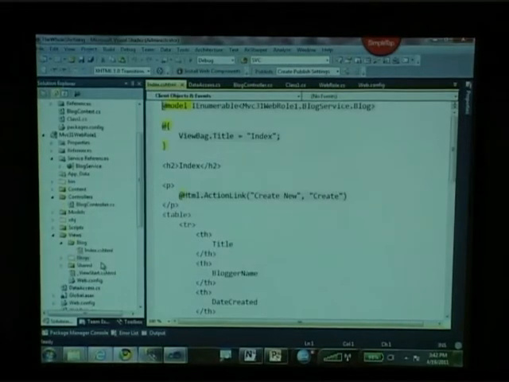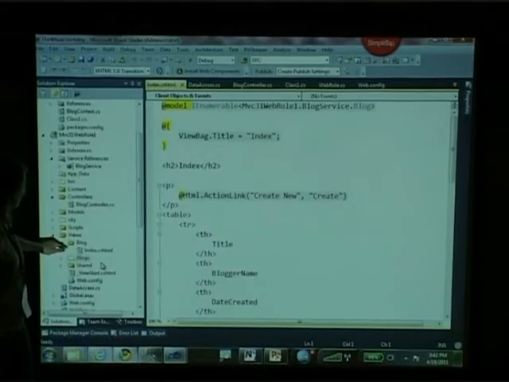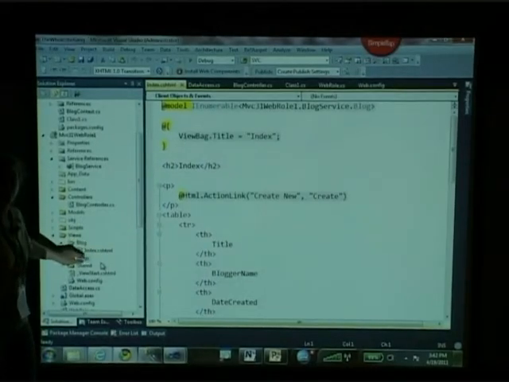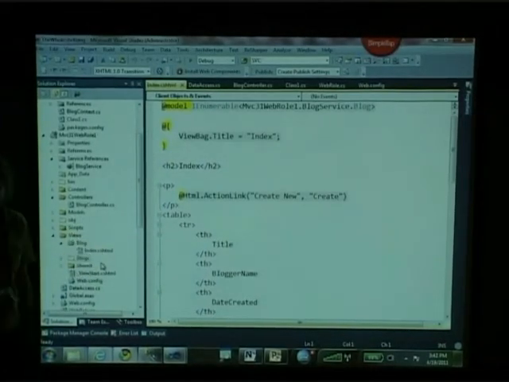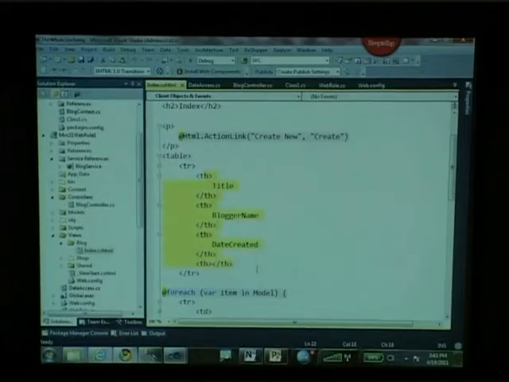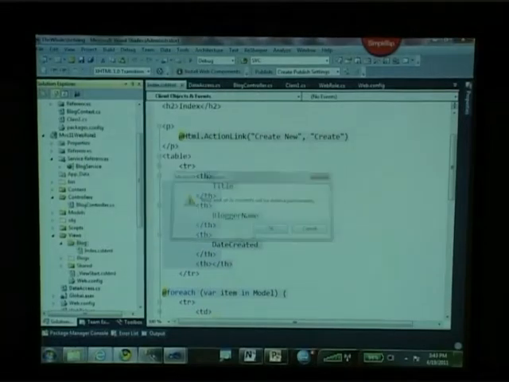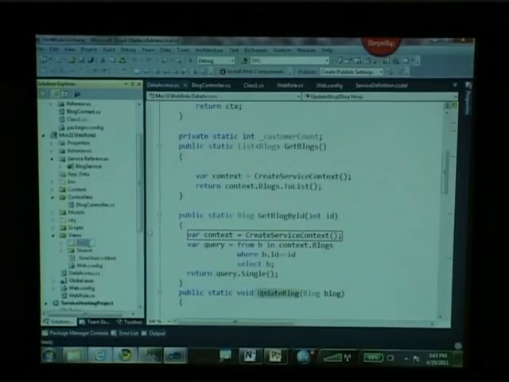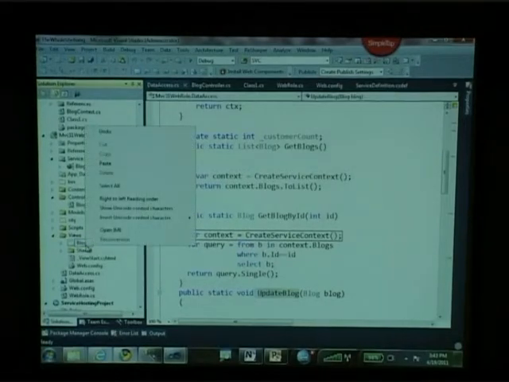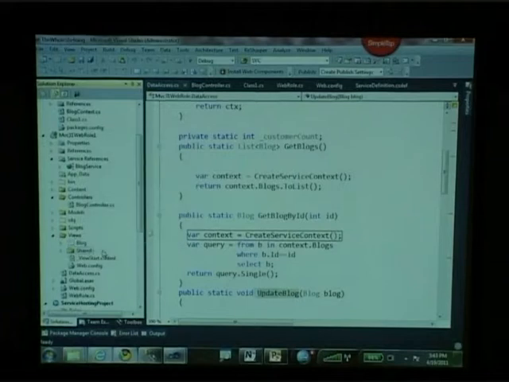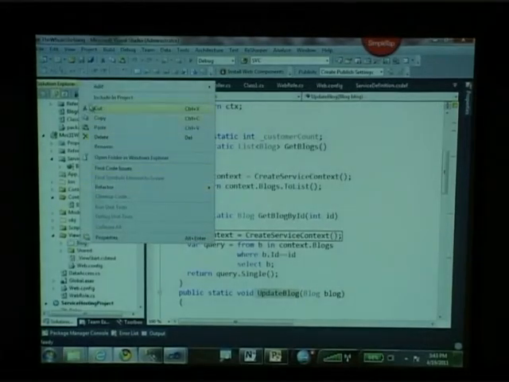Okay, so what it did is, in the views folder in the project, it created a new folder called blog, and it created the index view. I'm using Razor, that's why we have this funny extension, CSHTML. So it just is a view that lists the title and the blogger name and the date created. So I'm going to take that one back out, and I'm going to put this one back in. So you can at least have seen a little bit of the MVC magic.